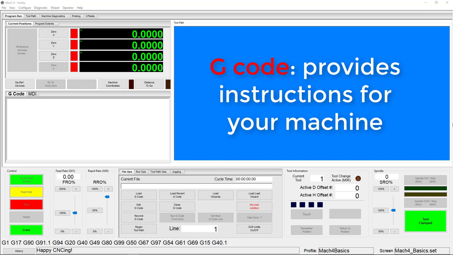G code uses words that consist of a letter, often G, followed by a number. G words can specify machining modes and functions. Other letters you'll see a lot of are X, Y, Z, and A. Those are movement commands followed by a numerical value and usually designate the endpoint of a motion command.